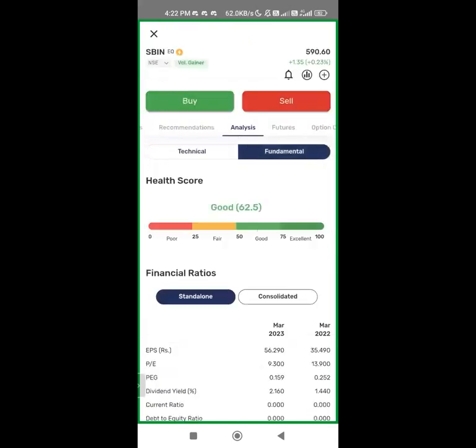After the technical, we have the fundamental section. Under the fundamental section, the first thing you can see is a health score. The health score for SBIN is 62.55. This health score is calculated after deriving a lot of financial ratios and different parameters.